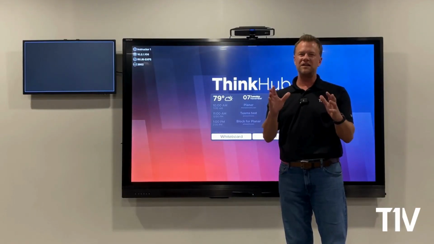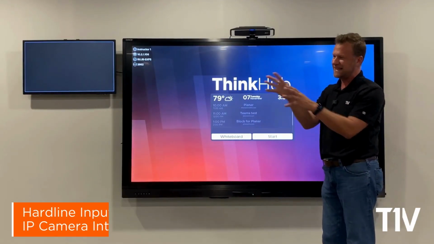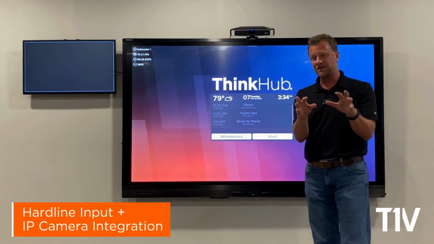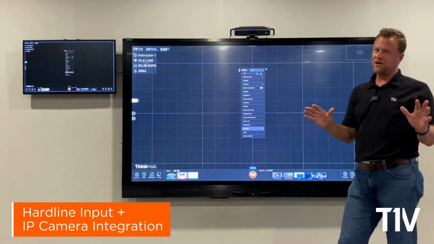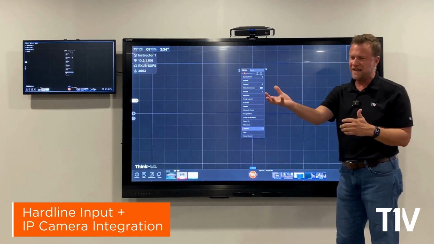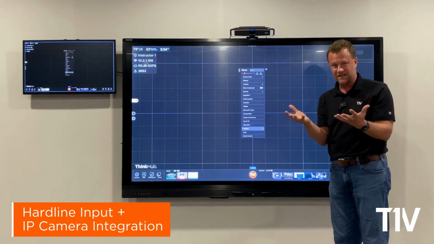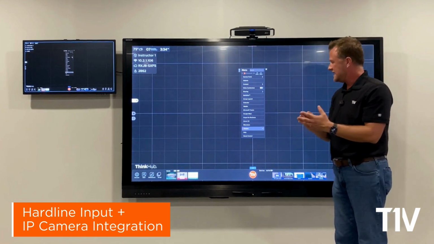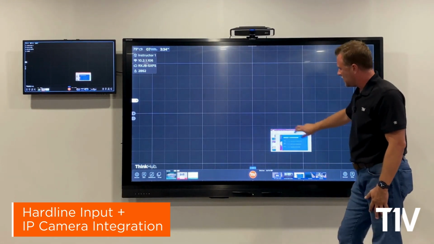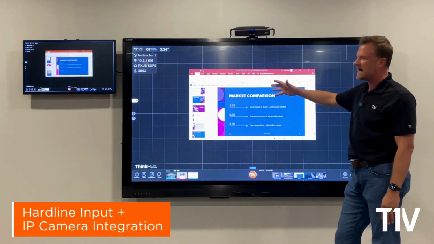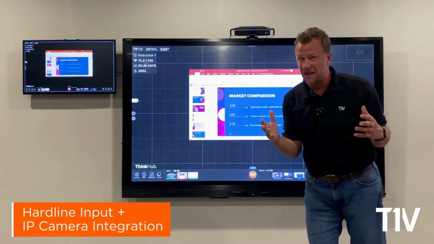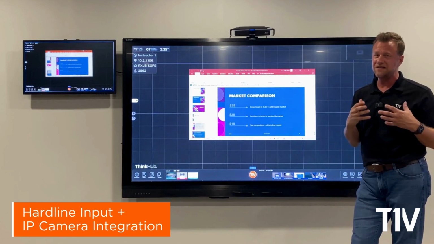We're going to be talking about 2 specific ways that ThinkHub can ingest content. And that's going to be hardline inputs and IP camera integration. The first way is hardline inputs. You might have heard about this before, but it allows end users to bring in any HDMI content, whether 1080p or 4K, into ThinkHub as a piece of content to engage with. For instance, I have a hardline input here that is a Windows laptop showing a PowerPoint presentation. I can have up to 32 1080p hardline inputs with HDMI feeds coming in.